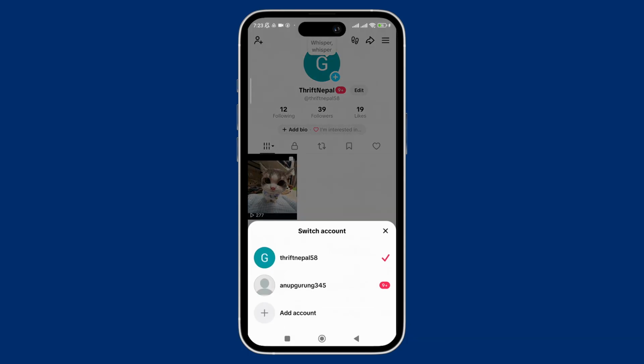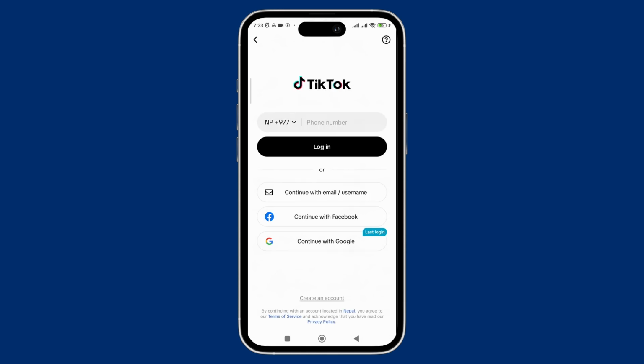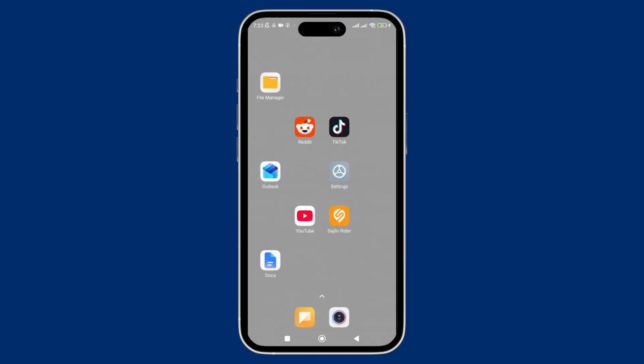So here, if you're trying to sign in with Facebook, then you can just tap on continue with Facebook. And here, if you can't log in, then make sure that you are signed in to the correct Facebook account. And even with that, if the problem continues, then you can just update both TikTok and Facebook from the Play Store as well.